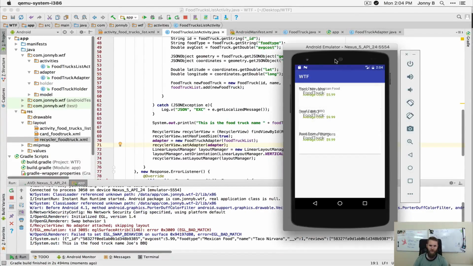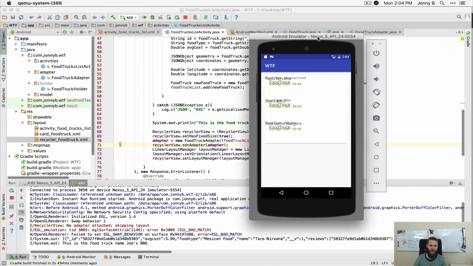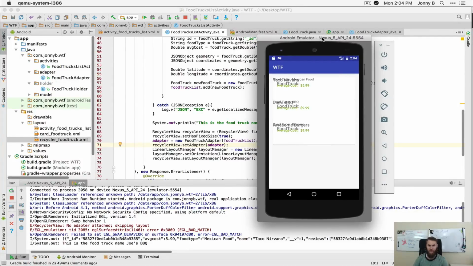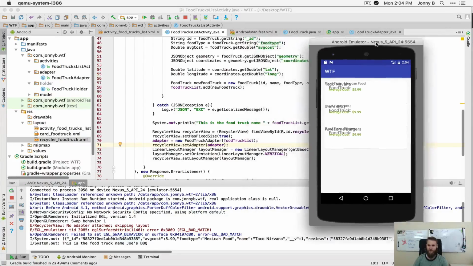Hey, and there we have a mess. So we are showing some rows, but our layout is obviously screwed up. So let's go ahead and see what happened there. Sometimes the constraint layout is still pretty buggy, so let's see if that messed something up.